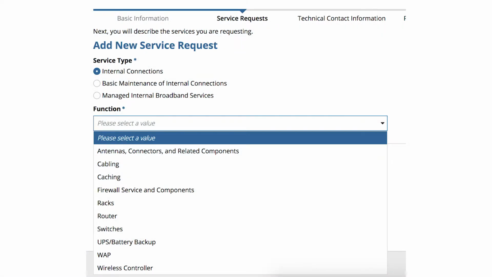So if you are in internal connections, you will see all of my wonderful options here for antennas and cabling and firewalls, etc. Please note, if I'm in basic maintenance of internal connections, I have all of the same options. So we have several applications this year who accidentally clicked the wrong one on the 471 and thought that they were getting internal connections of a firewall, and what they really got was basic maintenance of a firewall that they don't have because they checked the wrong button. So please be sure which button you're checking.